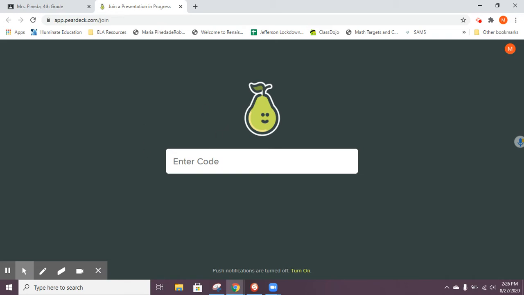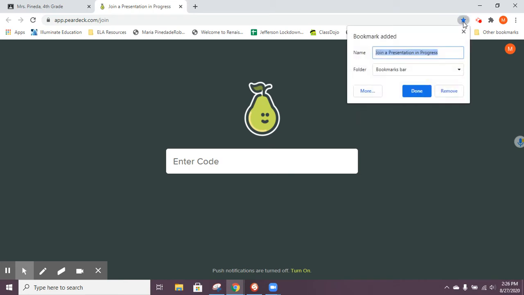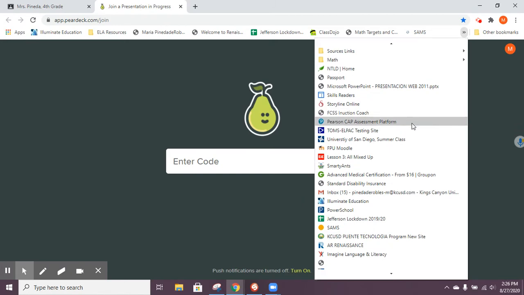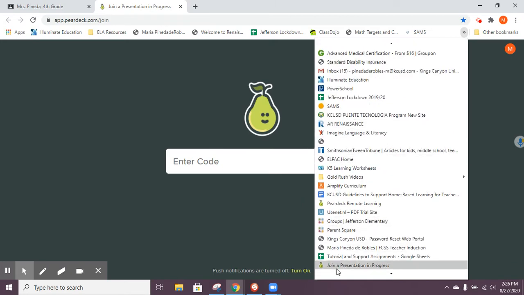What I want you to please do, if you haven't done it, is save it by clicking this star right here, okay? Click on it and make sure that it's on your bookmarks bar, and then you can click done. Now, if you saved it, and you know that you saved it because the star is blue, but you still don't see it in here, it could be because you have a lot going on like me. It's usually hiding right here. If you click on these arrowheads right there and scroll down all the way, there it is.